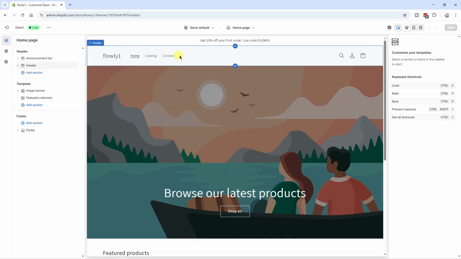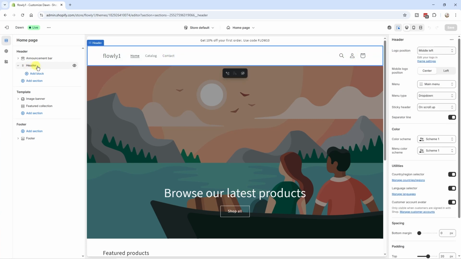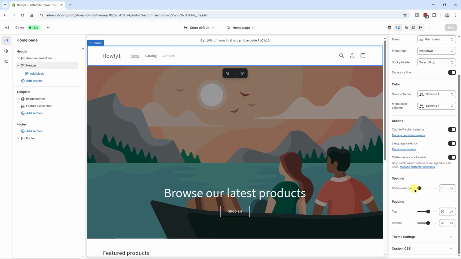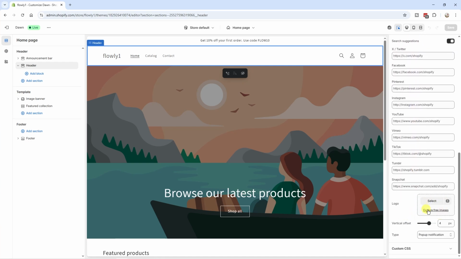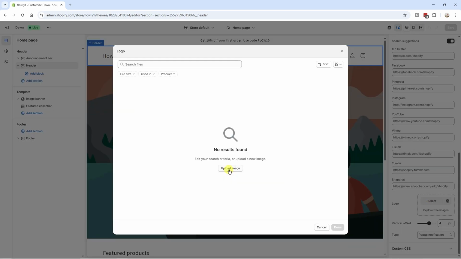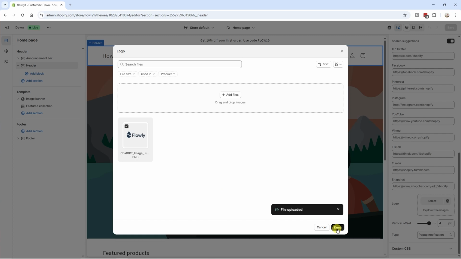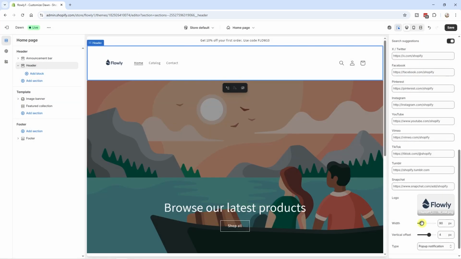So this is where your logo and the navigation links and the icons are. So I'm going to click on the header section. And then on the right hand side, if we scroll down here on theme settings, we can upload our logo. Here we have our logo. I'm going to select the logo. I'm going to upload my logo. So I'm going to click on done. The logo is uploaded. Then we can make it bigger over here if we want.